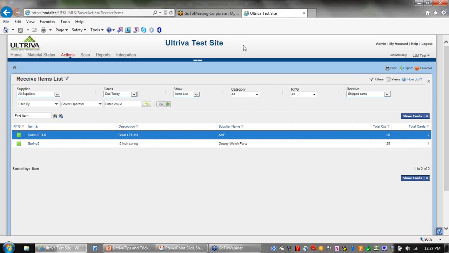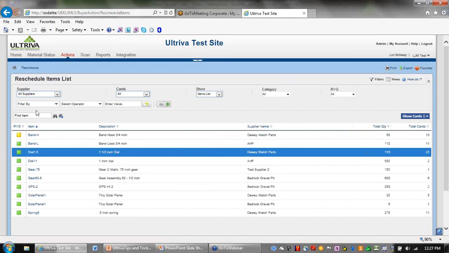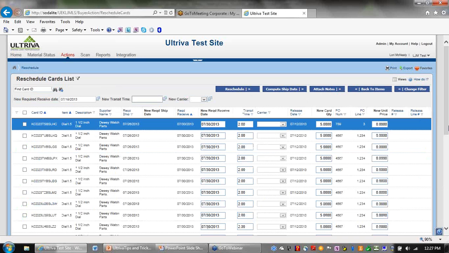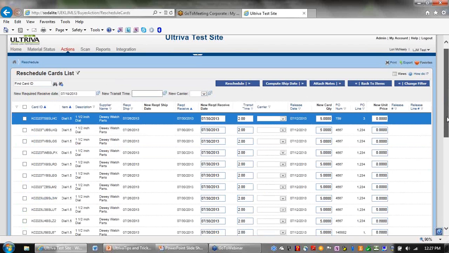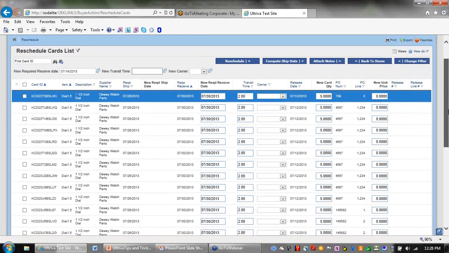And whoa, boom. So I'm dropped at my receive items, just as I had asked it to do. And so now let me click favorites. We're going to go to this fire reschedule here, and I'm going to use this item and show card. So now, whoa, we've got all of this stuff on the screen with it here on the right-hand side without having to scroll over now.